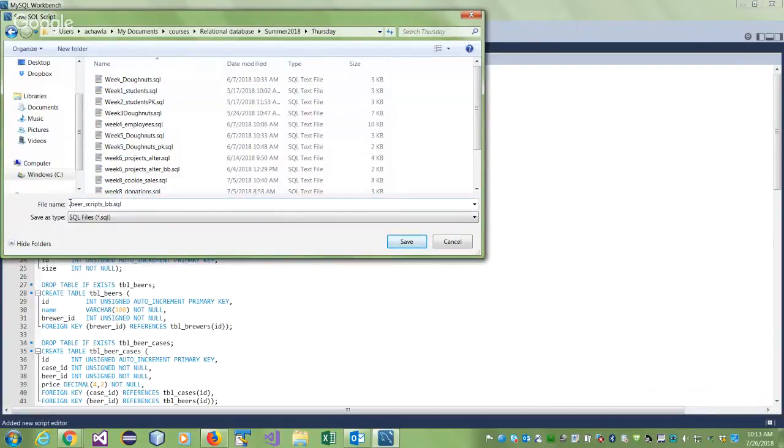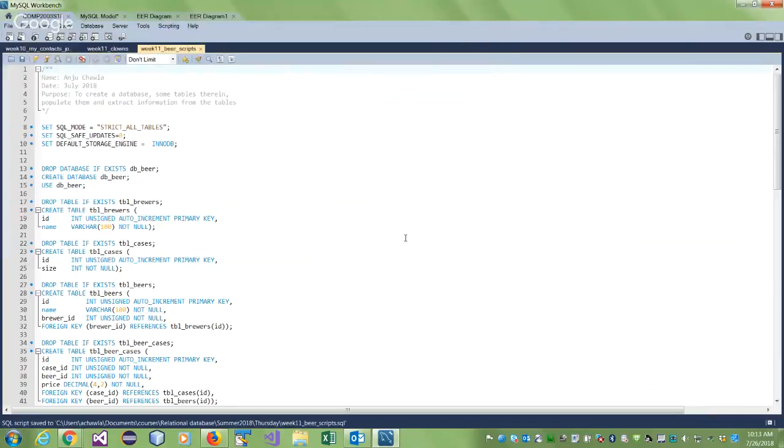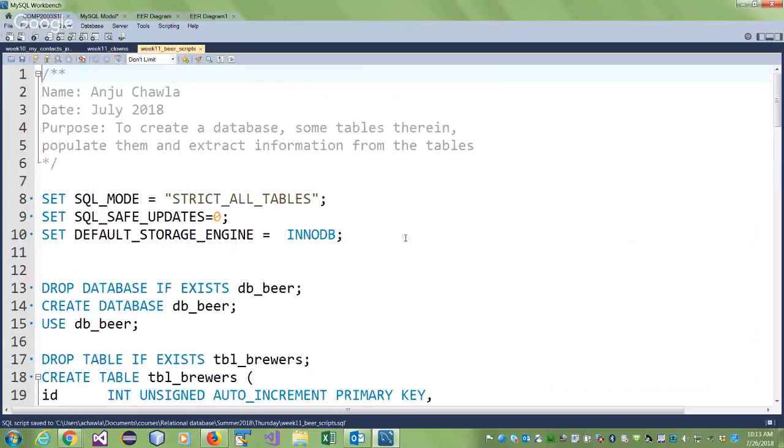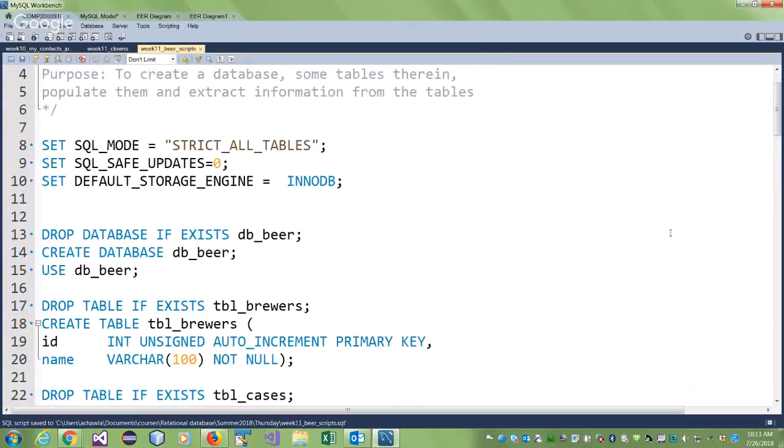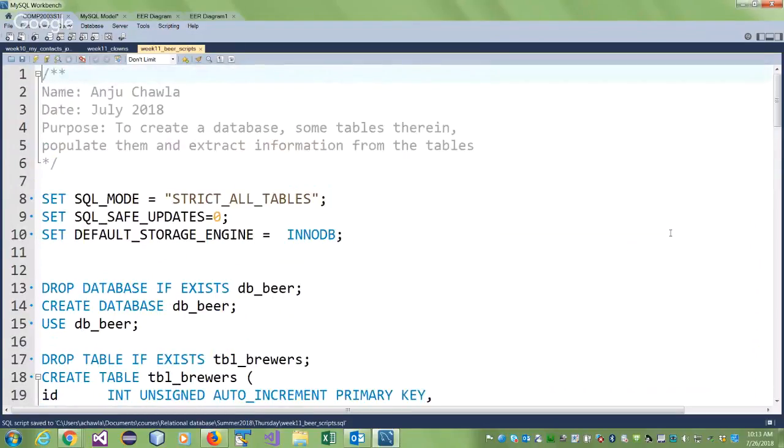And this is week 11. If you're able to complete it, good. If you're not able to complete it, we'll complete it next week. But it's a little different in the sense that I haven't used the same field names and so on. Okay, so the purpose is to create a database, some tables therein, populate them and extract information from the tables.